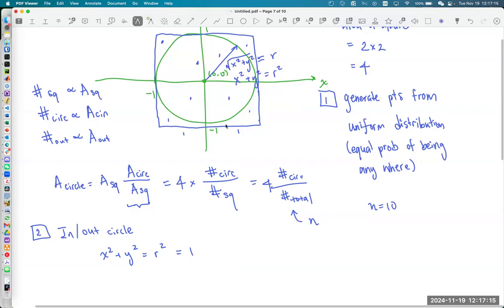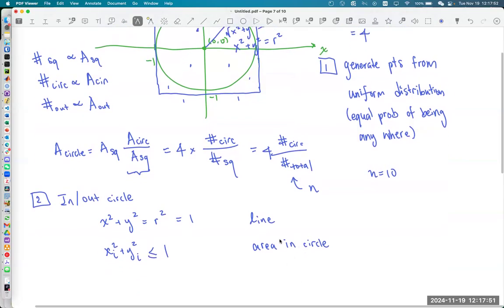And so this equation is an equation for a line, but we are interested in the area inside the circle. So anything that is smaller than 1 is inside the circle. If any of these points have coordinates x_i and y_i, and they satisfy that x_i squared plus y_i squared is smaller or equal to 1, they're inside the circle. Else it's outside the circle.